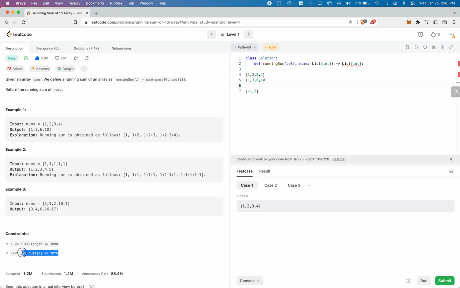And it looks like you can use negatives. Shouldn't be a problem though, right? If we have a negative number, this will be -1. Next one will just be 2, right? So I'm thinking that we just keep a literal running sum variable, start it at 0, and then just go from there.